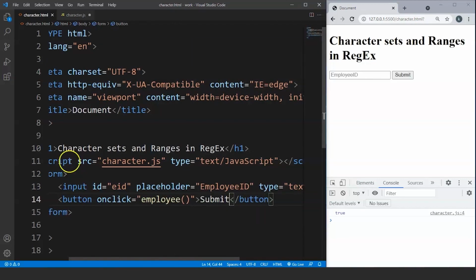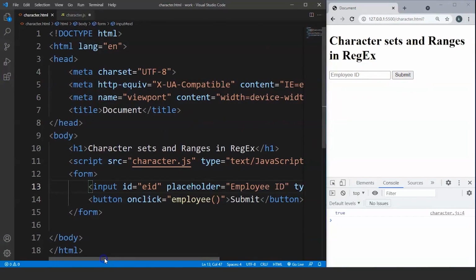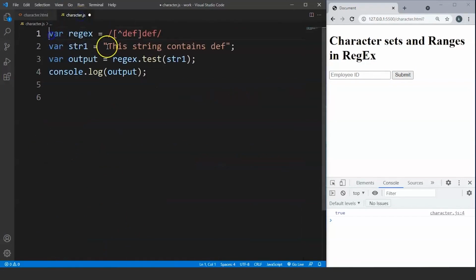Save it and you can see over the browser that we have a placeholder along with the button. So let me give a space here, save it now, and you can see we have a placeholder and a button. So that's all what we have to do in the HTML part. Now the rest of the thing we'll be doing in the JavaScript file. So let's move to the JavaScript file and comment this piece of code first.